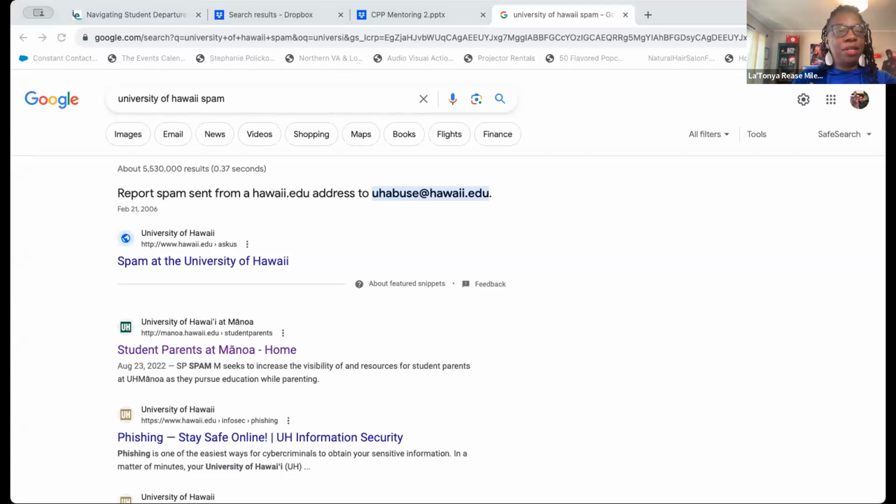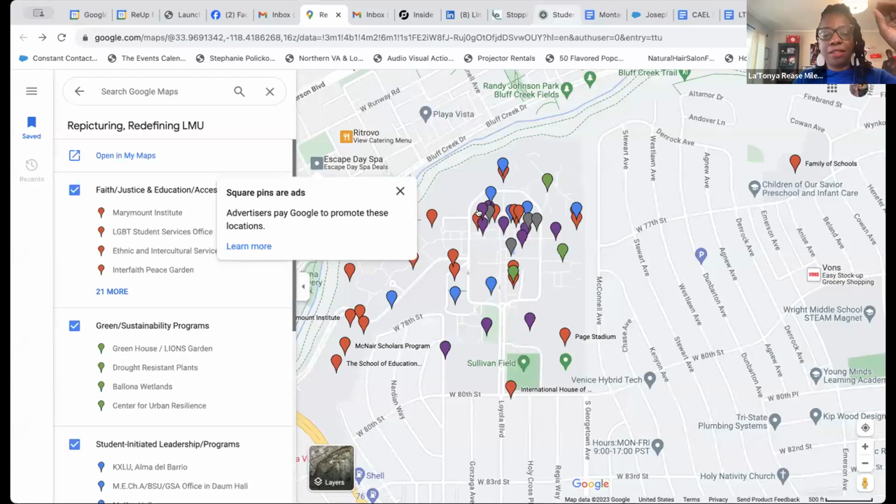Oh no, wait, hold on, let me go back. I undid it, hold on. Here we go. Okay, sorry about that. So one of the things, LT, I don't think we can see, or are you? We see the University of Hawaii Google page. How about this? There you go. Yes. All right, we're back.